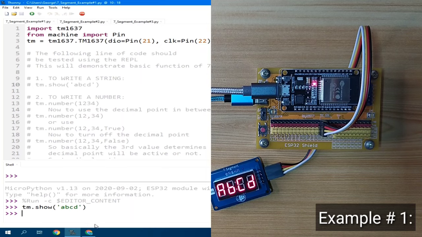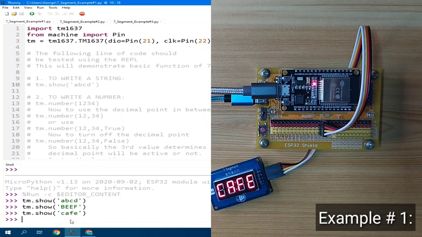Let's say tm.show vip, like this one. Another one could be a cafe, which will display the word cafe on the 7-segment.